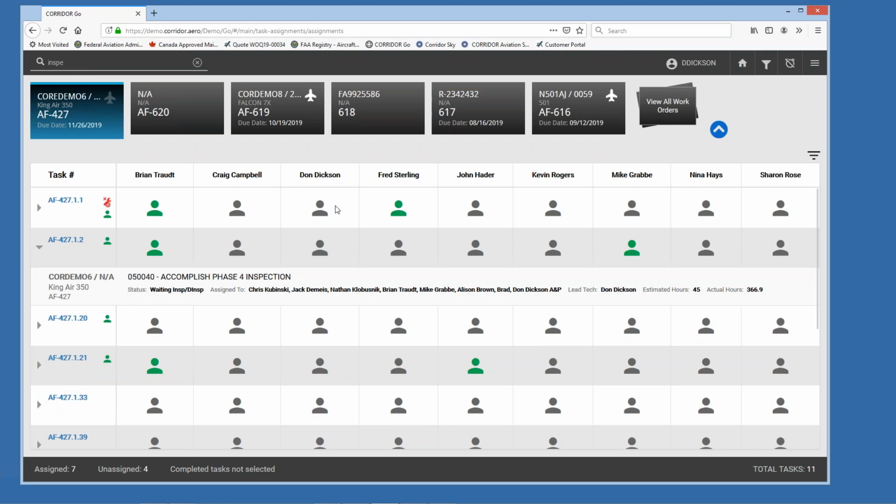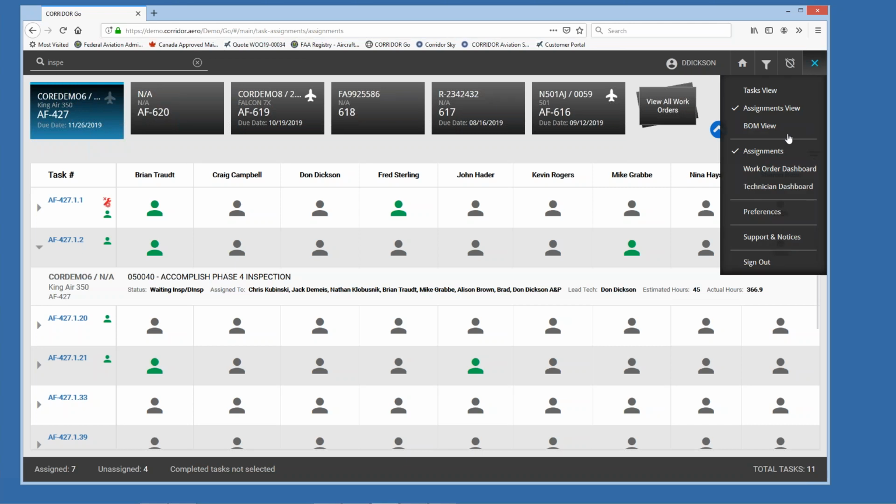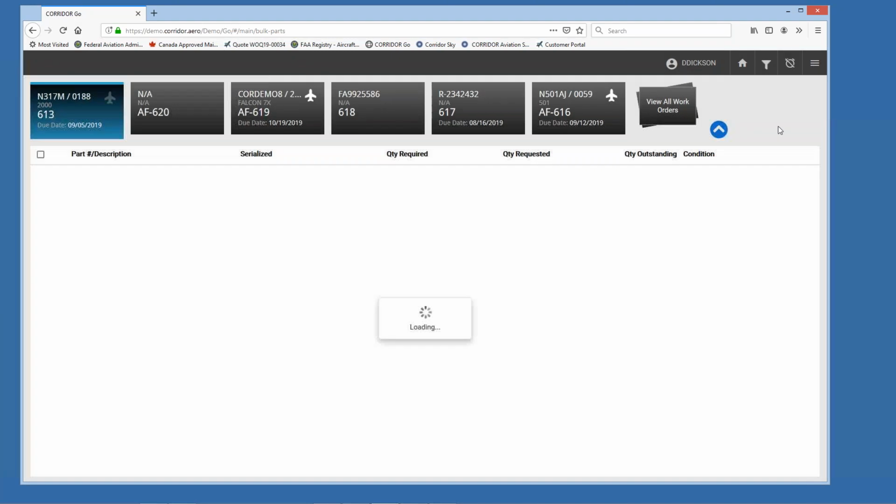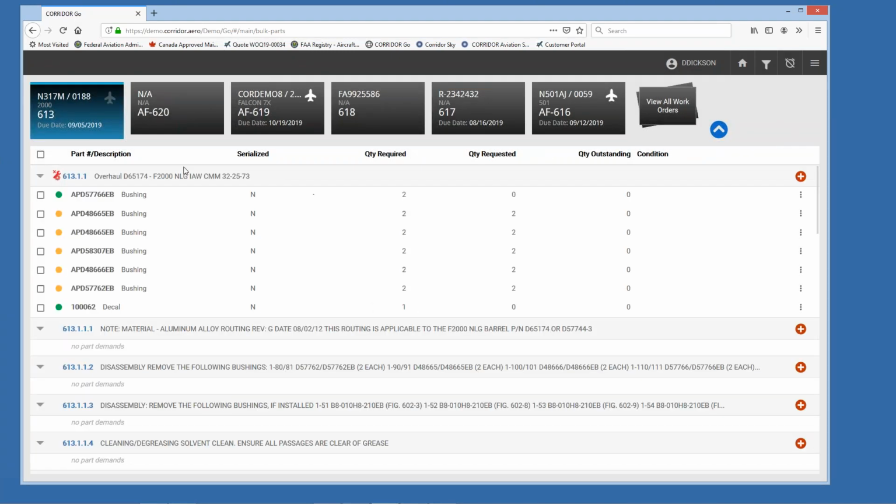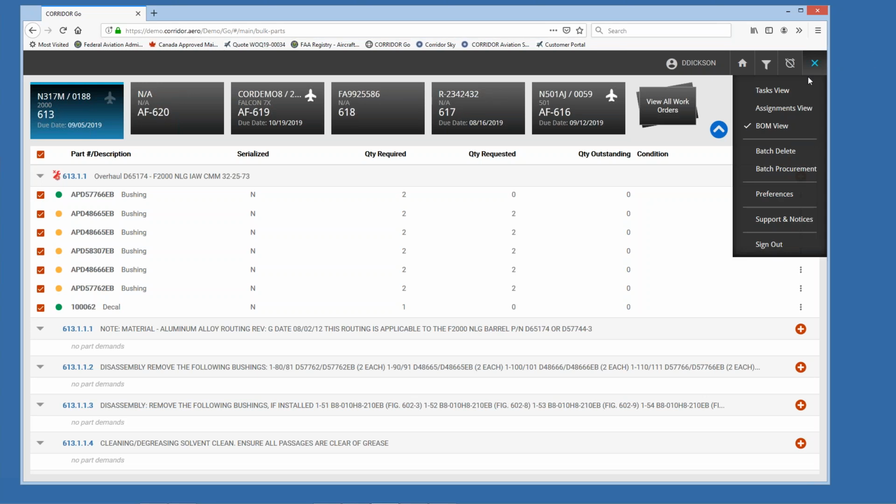So that's the main functionalities of Go. Oh, I missed one item here. Bill of material management. If you create a work order and you need to request parts, you could just do it in bulk. You could select all your parts, and then you could hit batch procure to assign all your parts.